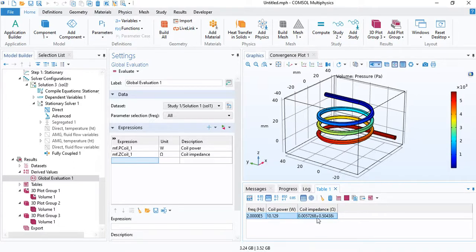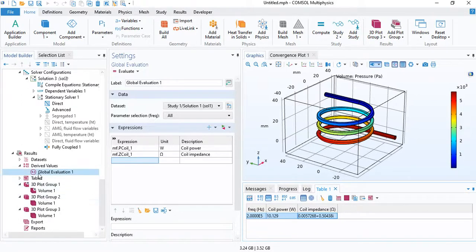You can see that the real component of impedance is very low. That's because copper has a very low electrical resistance. If you use a material like iron in the coil, then the real part of the impedance will be about 10 times higher, so much more power will be dissipated. So yeah, that's all for this simulation.